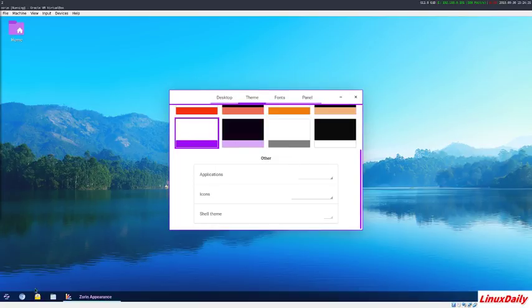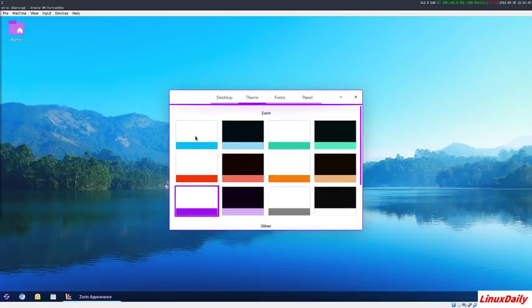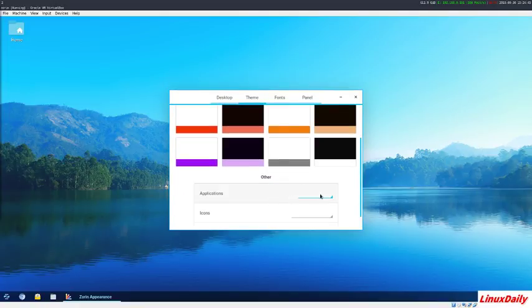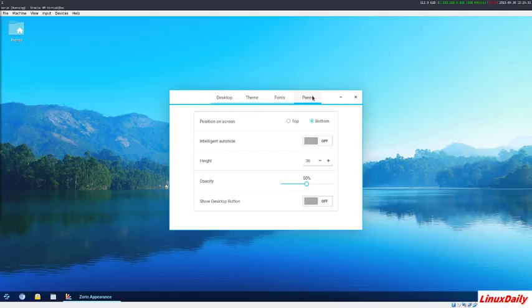So we can make it purple. Like text purple. Which is kind of neat actually. Others: high contrast, shell theme. Icons, and you can pick different icon themes actually. Fonts. And then panel.